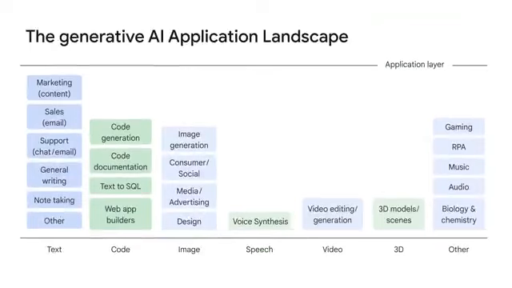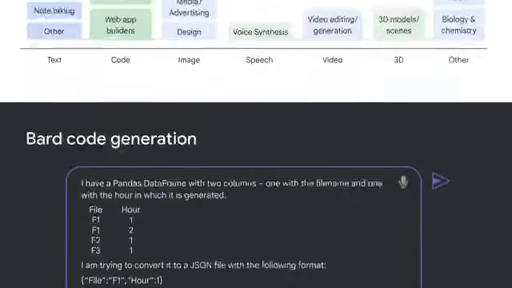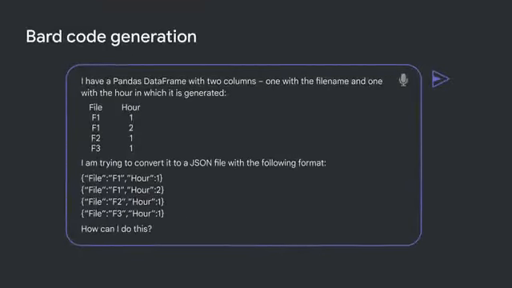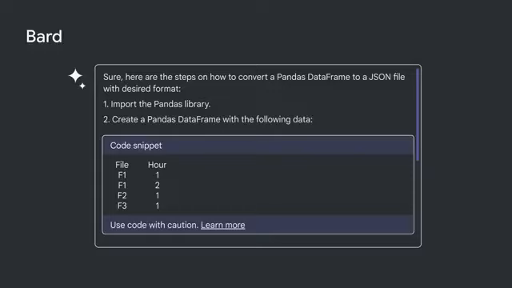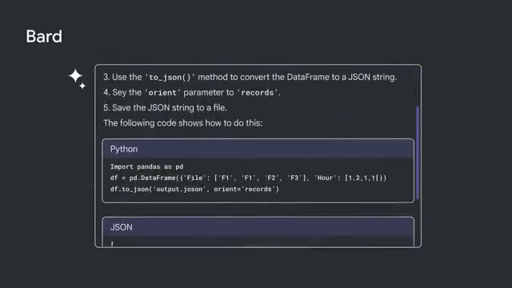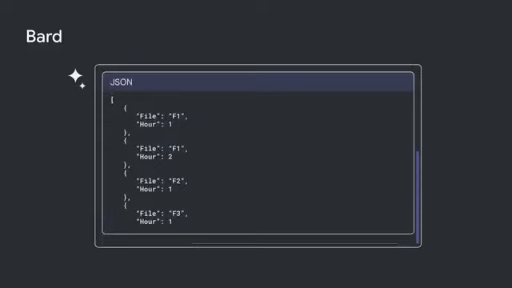Let's look at an example of code generation, shown in the second block under code at the top. In this example, I've input a code file conversion problem, converting from Python to JSON. I use BART and I insert into the prompt box the following. I have a pandas data frame with two columns, one with the file name and one with the hour in which it is generated. I'm trying to convert this into a JSON file in the format shown on screen. BART returns the steps I need to do this and the code snippet. And here, my output is in a JSON format.